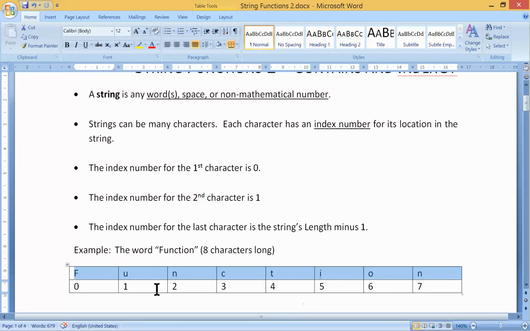So let's jump down to this word function, F-U-N-C-T-I-O-N. The first character always has the index number 0. Since we start counting at 0, each letter thereafter increases by 1. So the second character has index 1. The third character has index 2, and so on. The last character's index will always be the string's length minus 1.